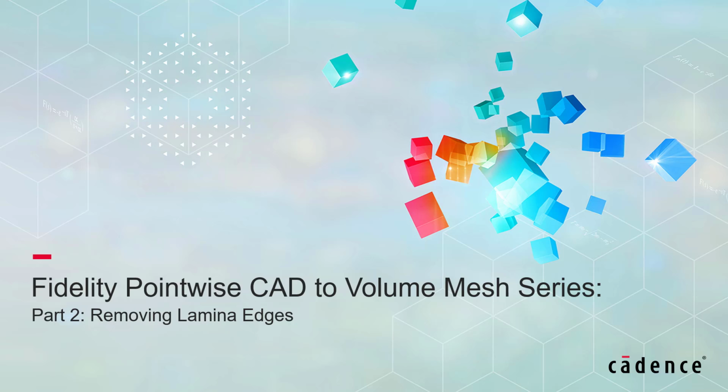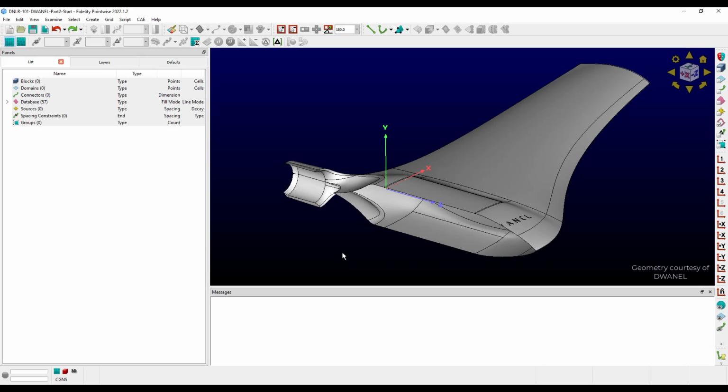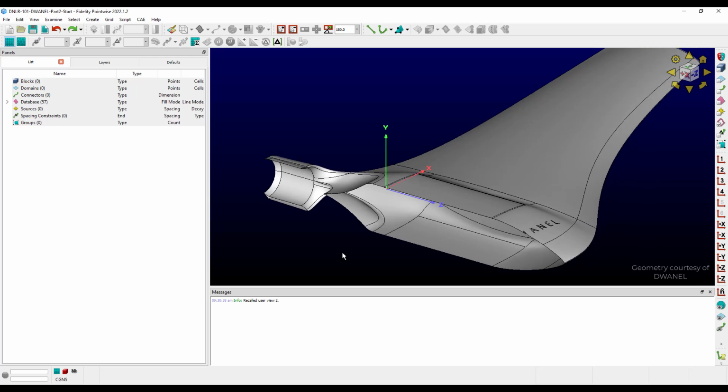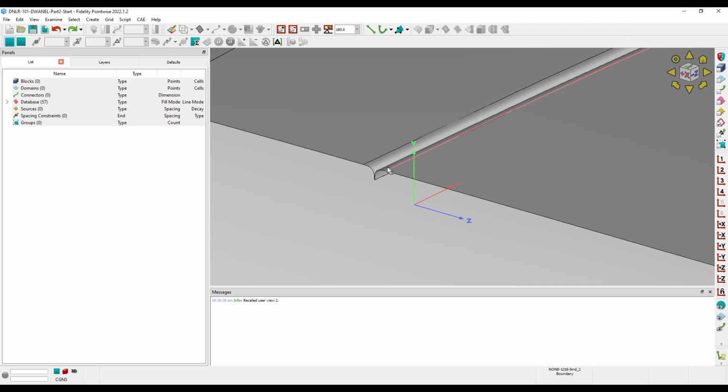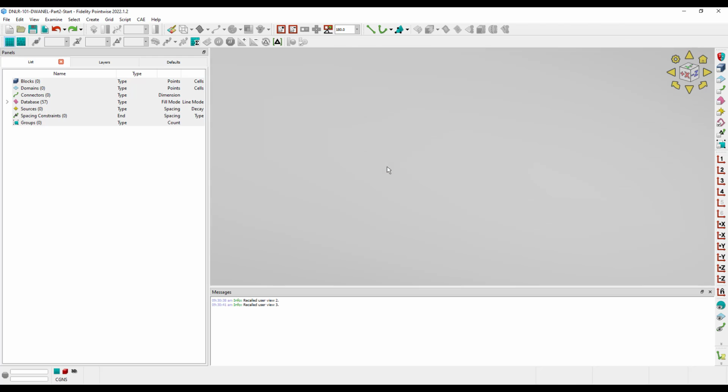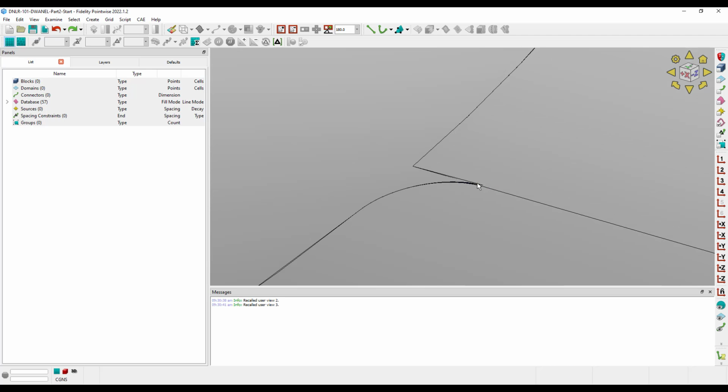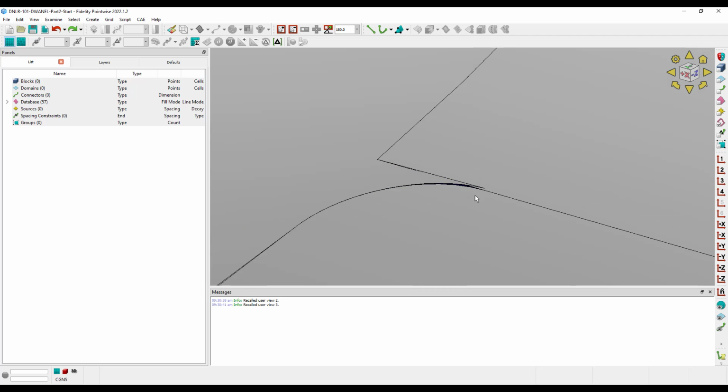This is the second video in a series that focuses on taking a single geometry from import all the way to volume mesh. In this video, we will focus on removing lamina edges. Here we have our geometry, again, courtesy of Dornell. Last time we identified lamina edges along this upper lip, which we will defeature and due to this gap on the lower surface. Let's start with the lower surface.